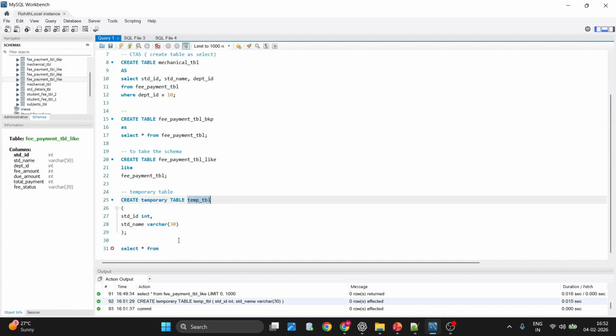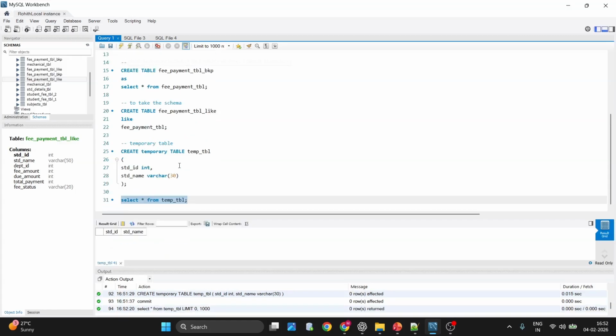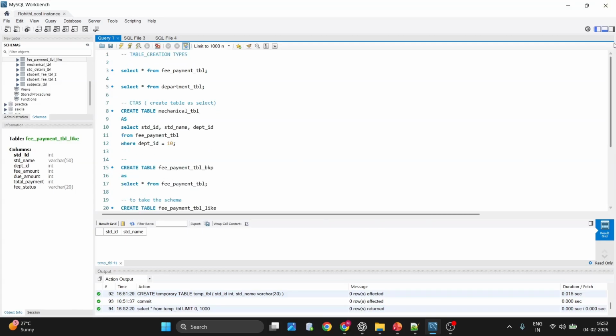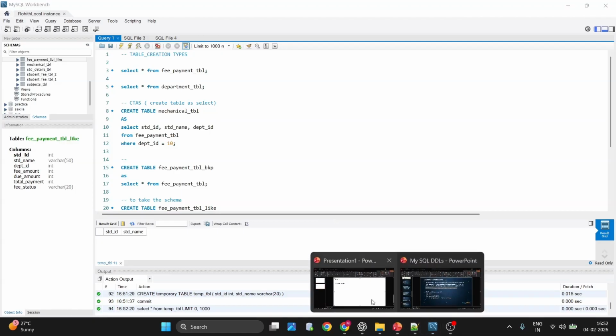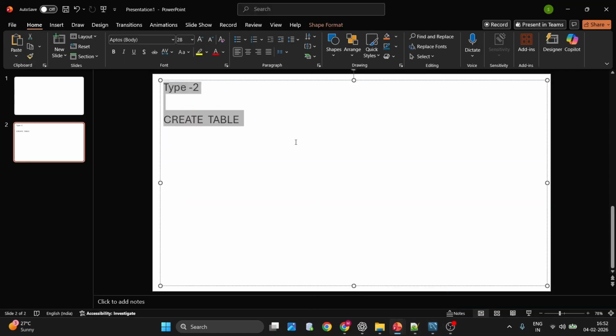That's it. Simple. See, if I select this table now, I'll get the results. But this table will not exist in this particular schema. This table will be saved only for this particular session. If I close this session, this table will expire. So that's it. These are the types of table creations that we have. Hardly we have four types. That's it. So we have learned these things.